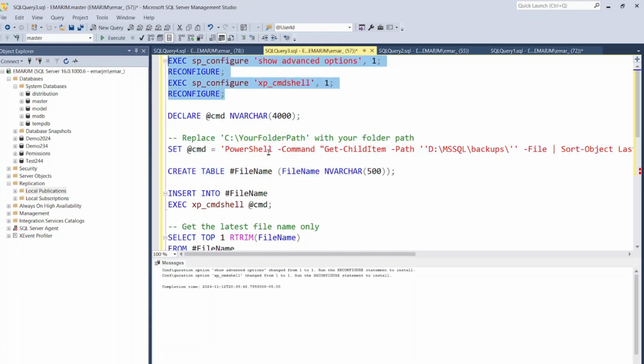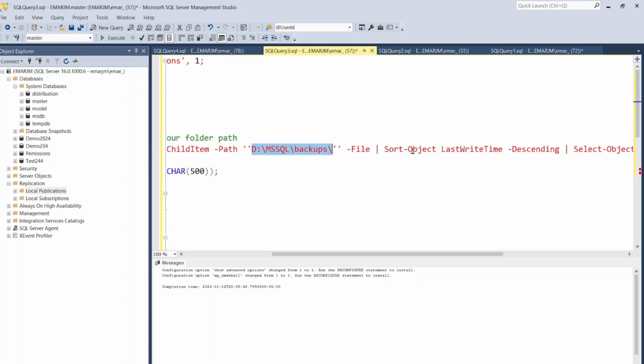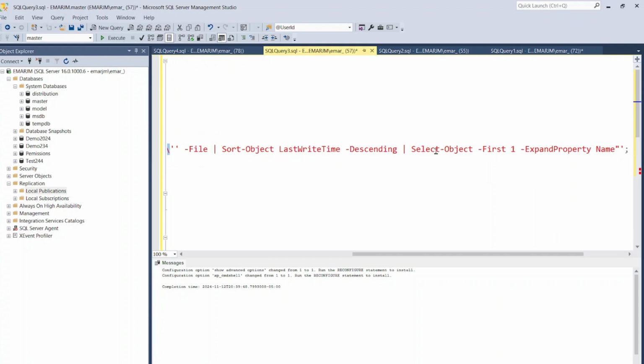And then here we are simply building the PowerShell that will get the latest file in the directory. This is the directory that I want to get the latest file from. Here we are sorting objects by the last write time in descending order, and we are selecting the first object by the property name.